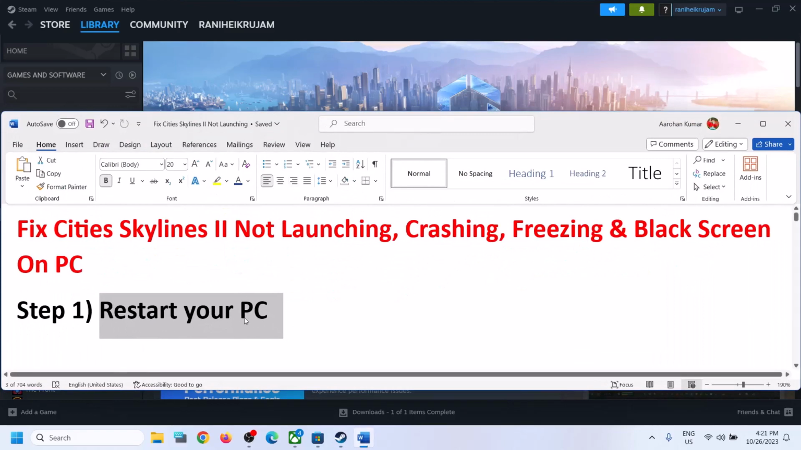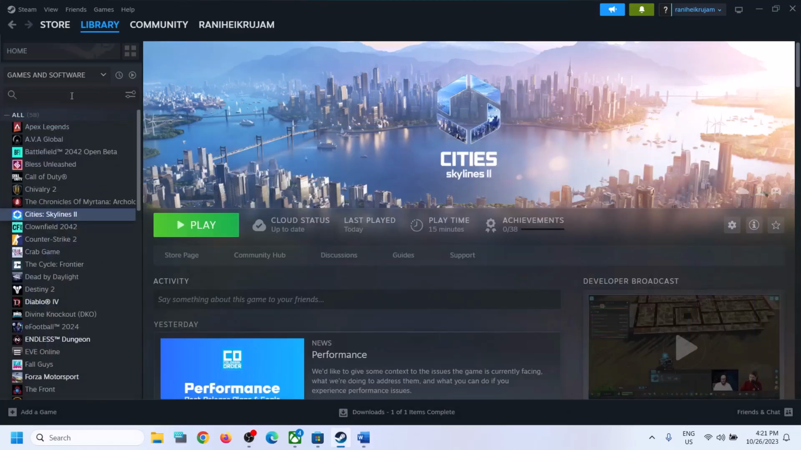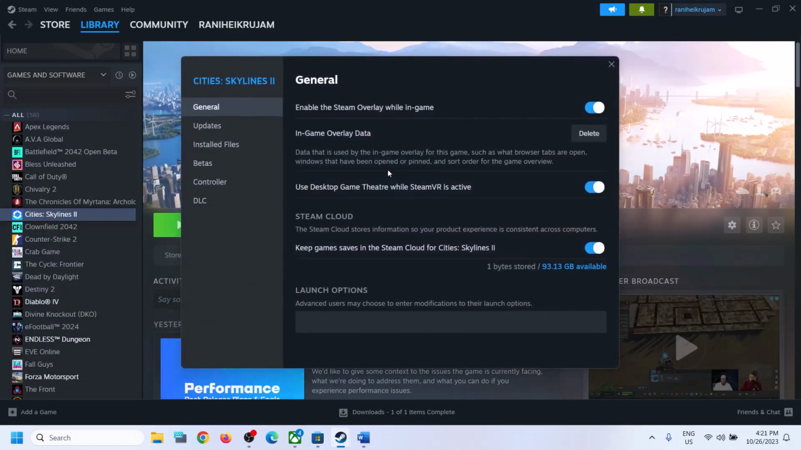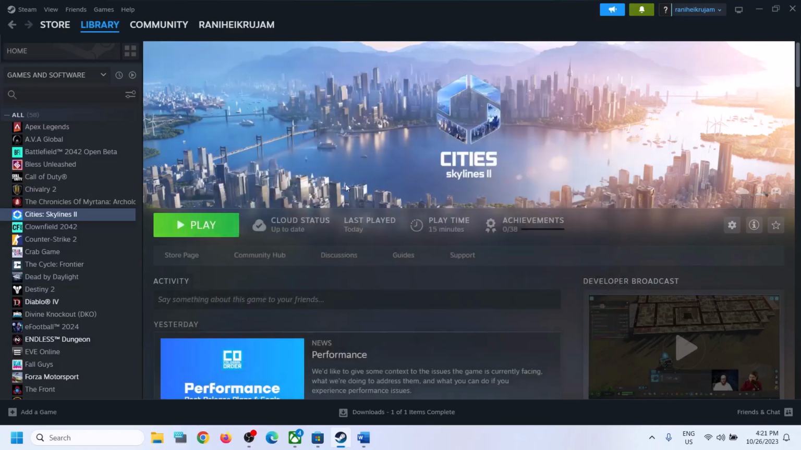Now the next step is to verify the game files. Now this is important. So make a right click on the game on Steam, select properties, go to the installed files tab and then click on verify integrity of game files. After the verification, launch the game. So this has also worked for many players, so it might work for you. So verify the game files.